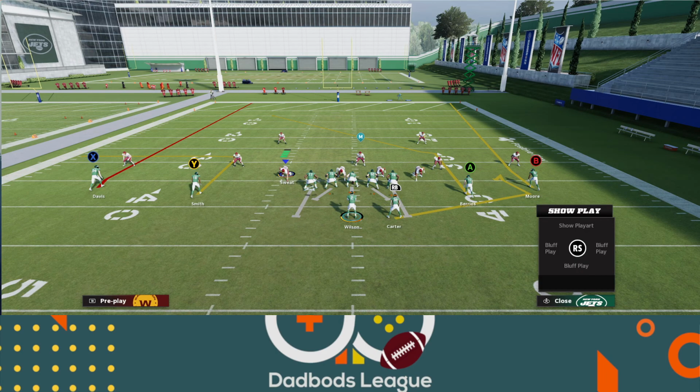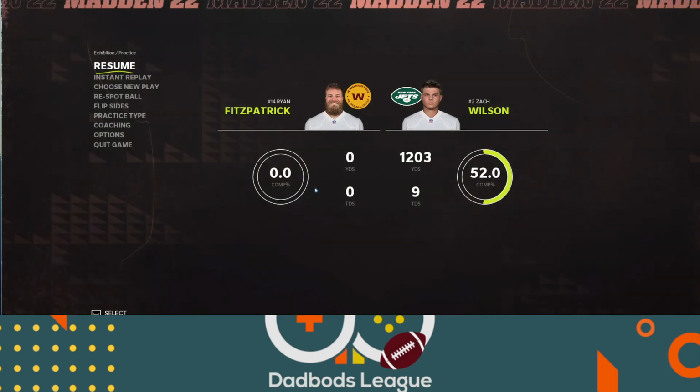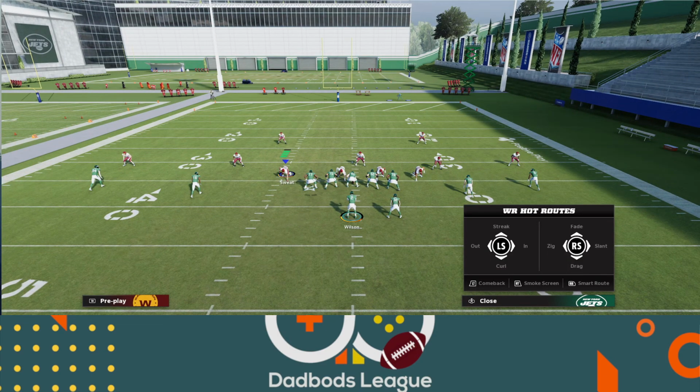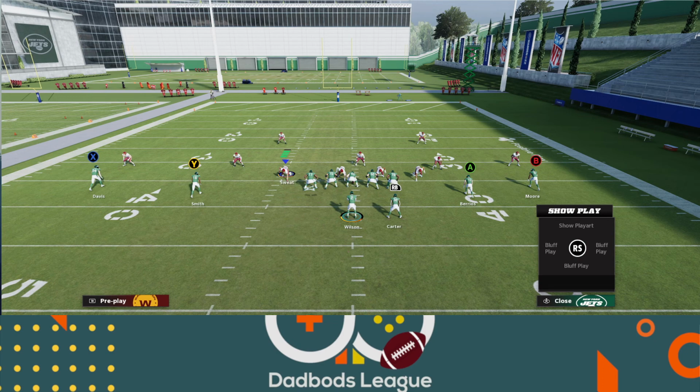So you'll notice in Davis's route, there is a little bit of an outside curve here to it, right? He's coming out and up. That indicates that he's going to try and get the outside release. If we audibled him here to say just a streak, on a streak, he's not going to necessarily try for outside release, and you'll see he ends up right in the area of the free safety.